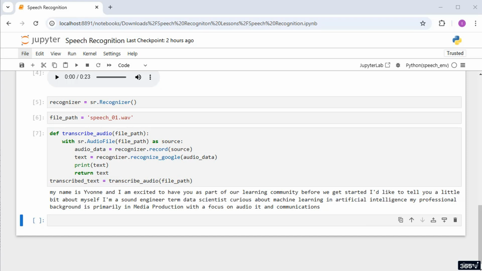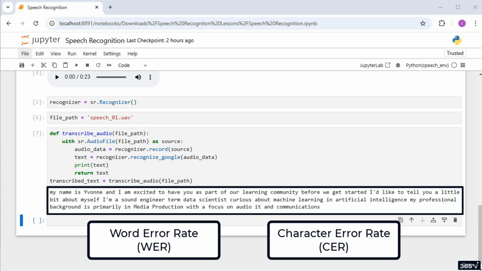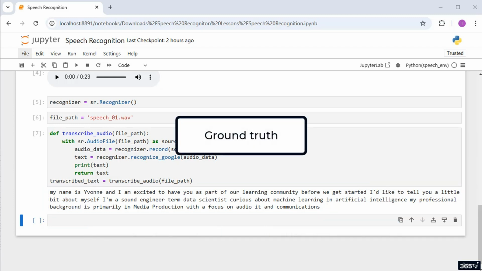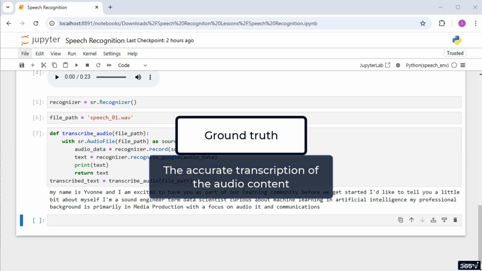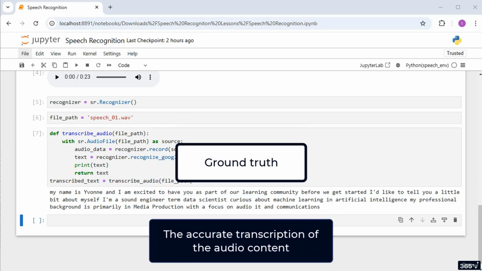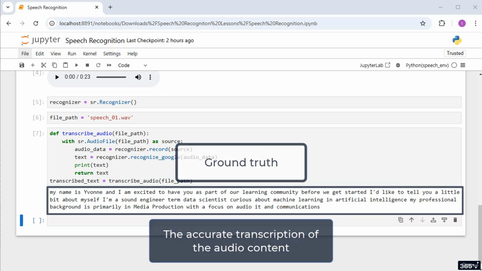Let's return to our Jupyter exercise and use these two essential metrics to evaluate the quality of our transcript. To evaluate a transcript using WER and CER, we first need a reference transcript, often called the ground truth. The ground truth is the accurate, manually verified transcription of the audio content, which serves as the standard for comparison. In other words, the ground truth is the accurate text against which the transcription is assessed. It provides the benchmark for measuring the accuracy of the speech recognition system.